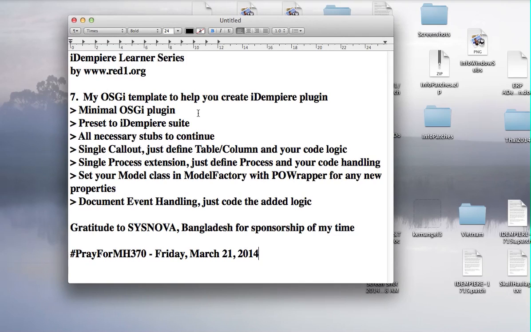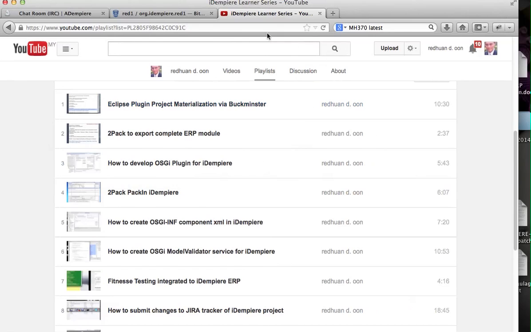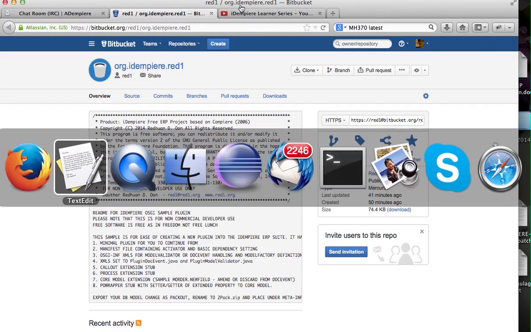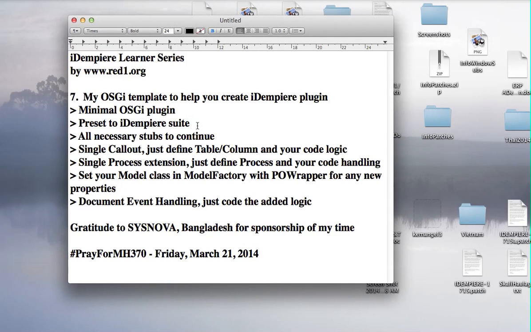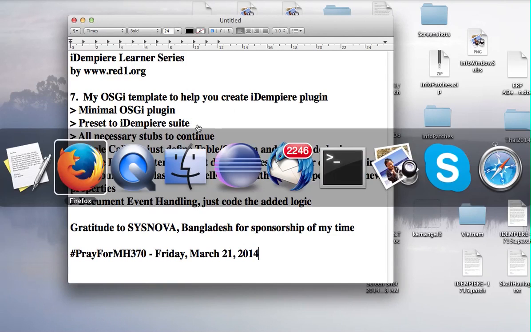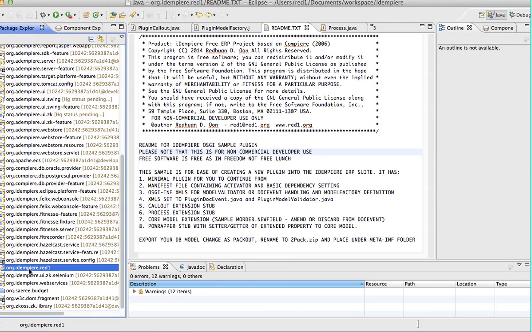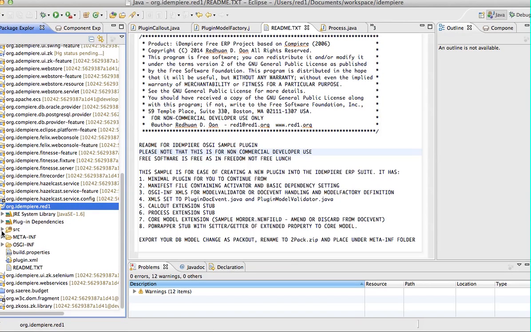That is, I've created a minimal plugin, right? And you can find it here in my Bitbucket /Redone, and it's called org.iDempiere.redone. Well, basically this minimal plugin is already preset to the iDempiere suite. If you were to check it out and insert it into your iDempiere stack of plugins, you can have this all completely resolved with no errors, basically.